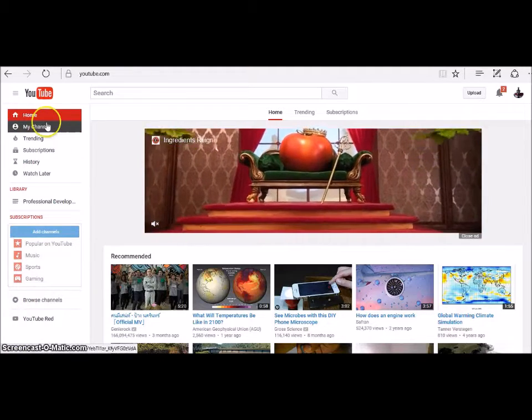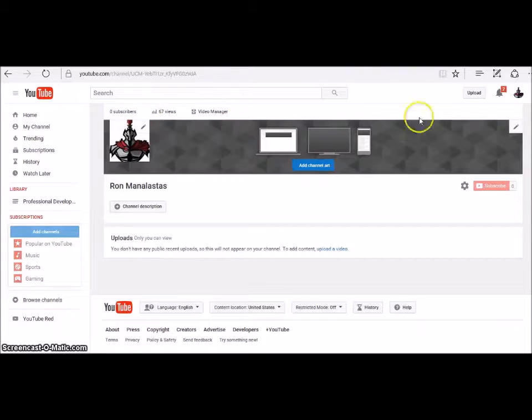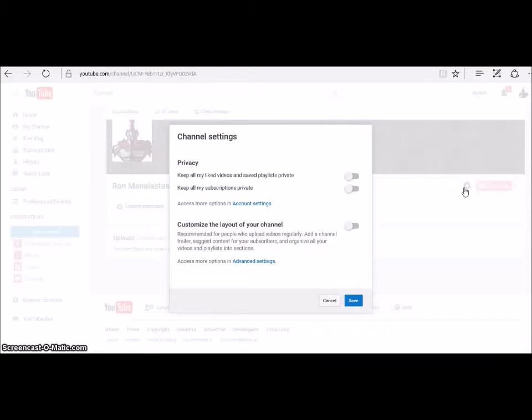Once you've done that, in the left-hand column, go ahead and click My Channel. And you'll get this generic dashboard. The first thing you want to do is change your settings. So go ahead and click on the gear icon. And you want to change your privacy to public. Right? So if it's on, that means it's private. If it's off, now it's public. And then the next thing you want to do is customize the layout of your channel. And then go ahead and click Save.